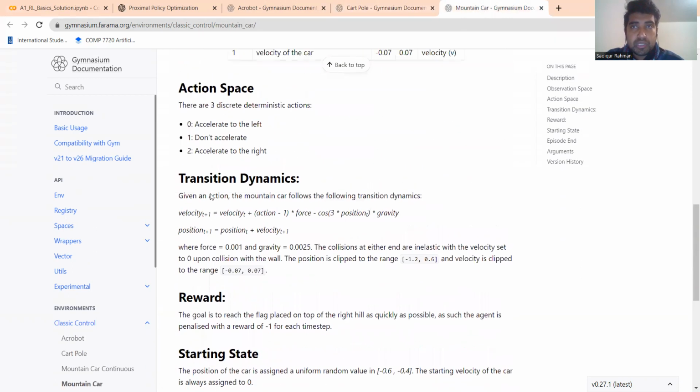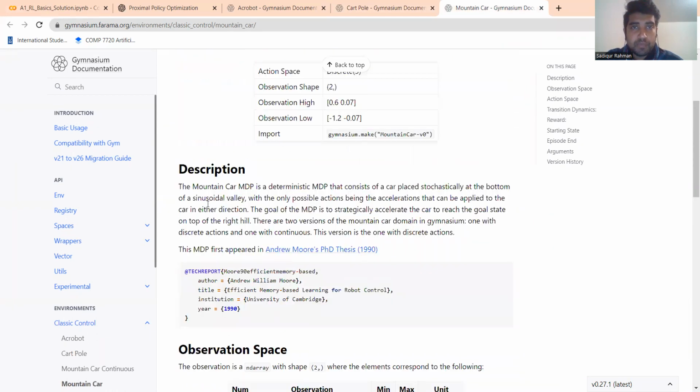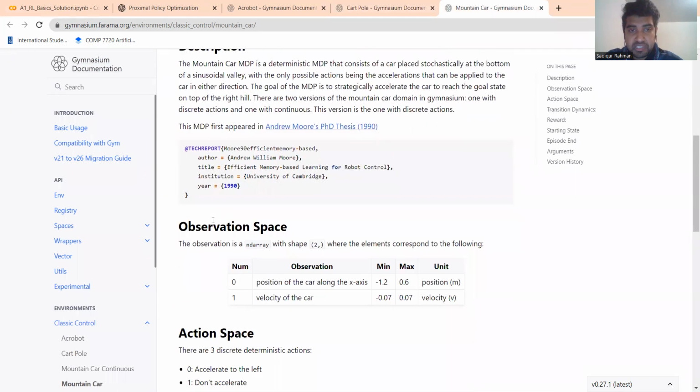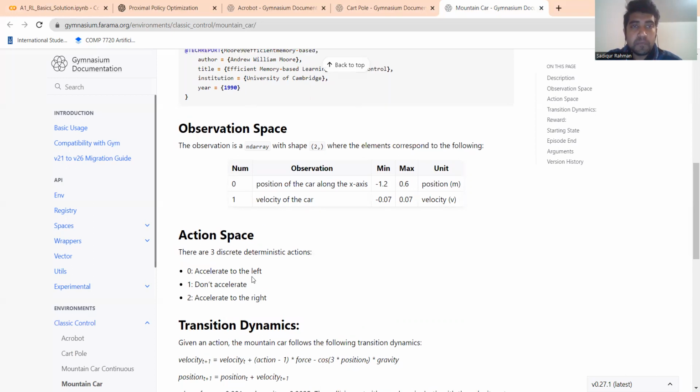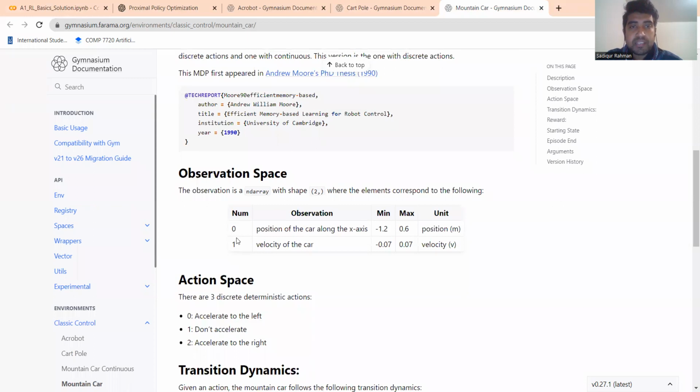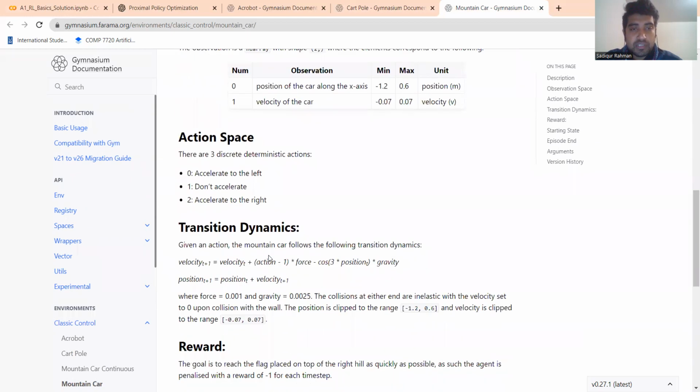Then we want to show the environment of MountainCar. It has only three actions in the action space: it can accelerate to the left, it can not accelerate, and it can accelerate to the right, so the numerical values are 0, 1, 2. The observation space is the position of the car and the velocity of the car. The position ranges from minus 1.2 to 0.6, and the velocity is from minus 0.07 to plus 0.07.